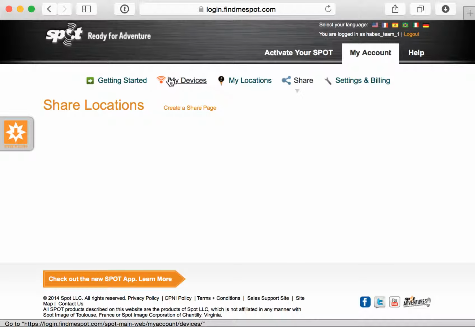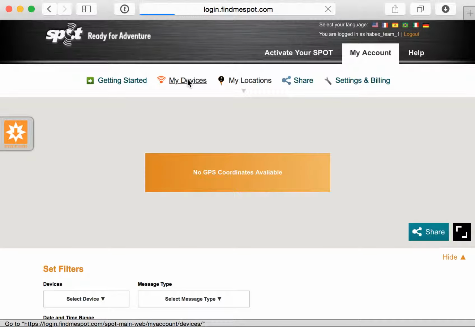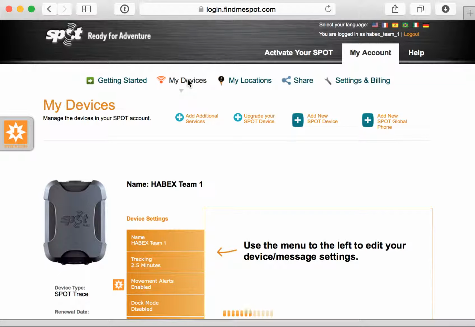So in general, that's the way to update your device, and then you'll see on My Locations where it actually reports. Make sure you do this update, otherwise you may or may not find your payload after it lands.